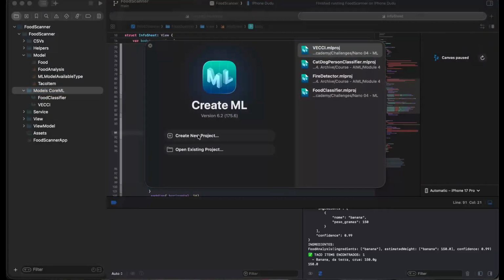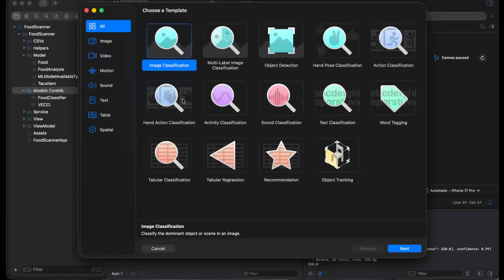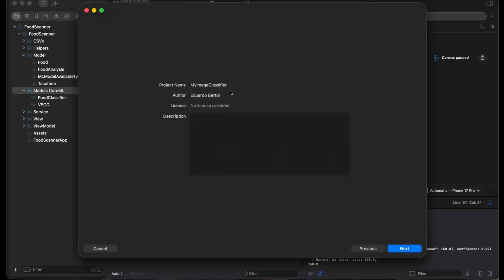First of all, we need to create a project. So we have a lot of templates, but today we will use the image classification that will try to understand what is the class of this image, or as they are saying to us, the dominant object. So next, we put in the project name what we want. We will say fire or not fire. That is our project. Author, our name, license, and description if you need it.